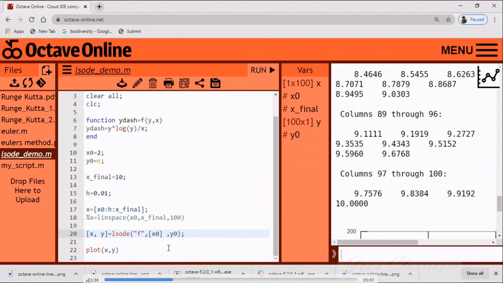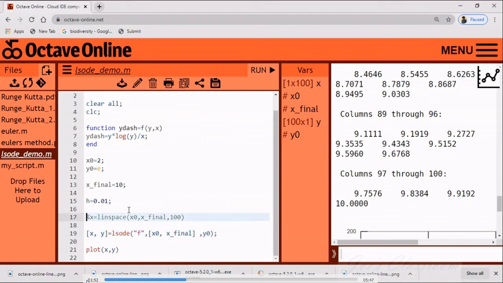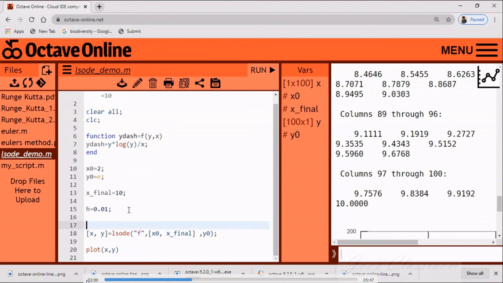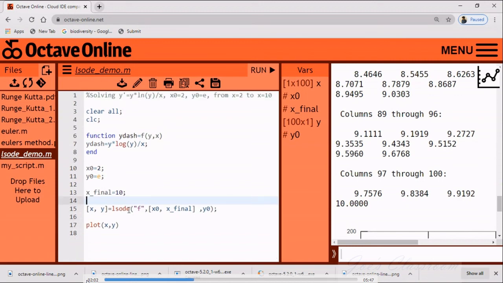So x0 comma x final, and you need not specify the step because ODE45 is an auto-step algorithm. The step size is decided by the program or the algorithm itself, and therefore you need not generate the x values either, which is also not required. So all the arguments are given. We will just replace this with ODE45.